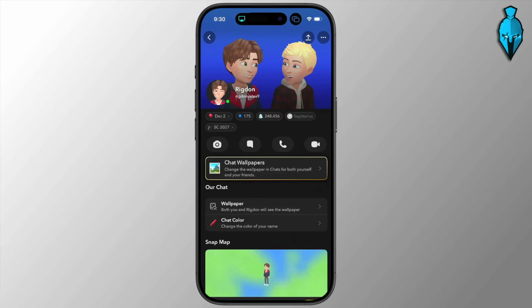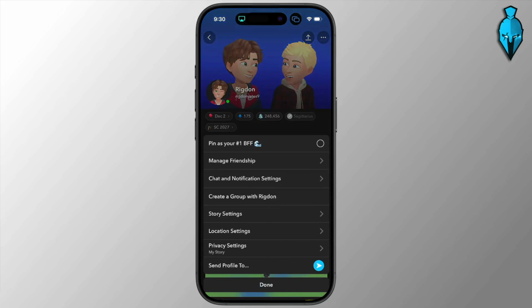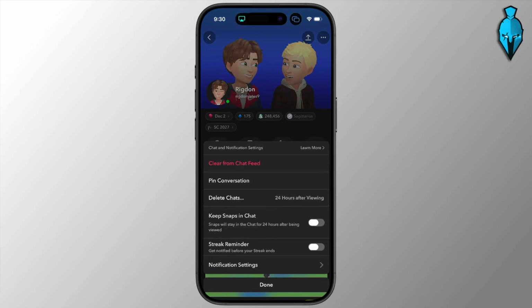You need to go ahead and tap the three dots up in the top right corner on their main page. From here, select chat and notification settings, and then go ahead and select delete chats.